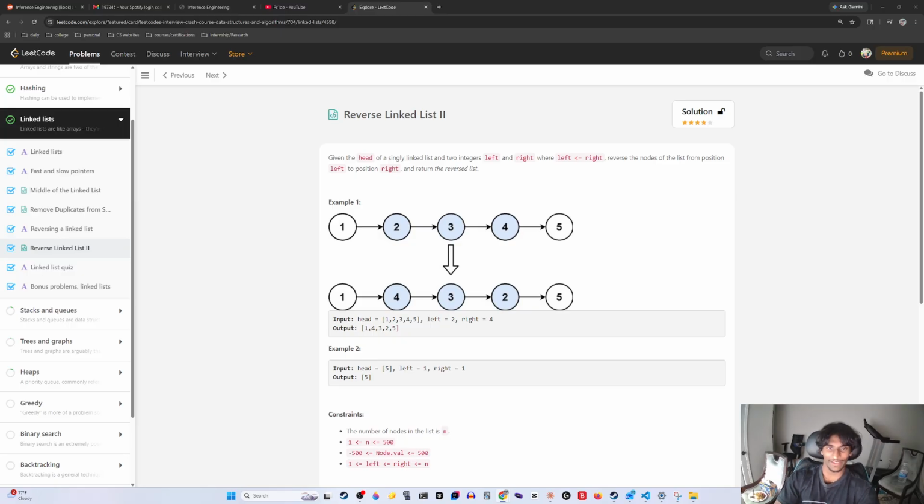I'm back, okay? It's time to do the hardest problem that I have done up till this point on LeetCode. Reverse Linked List 2. Let's get right into it. Given the head of a singly linked list and two integers left and right, where left is less than or equal to right, reverse the nodes of the list from position left to position right and return the reversed list.